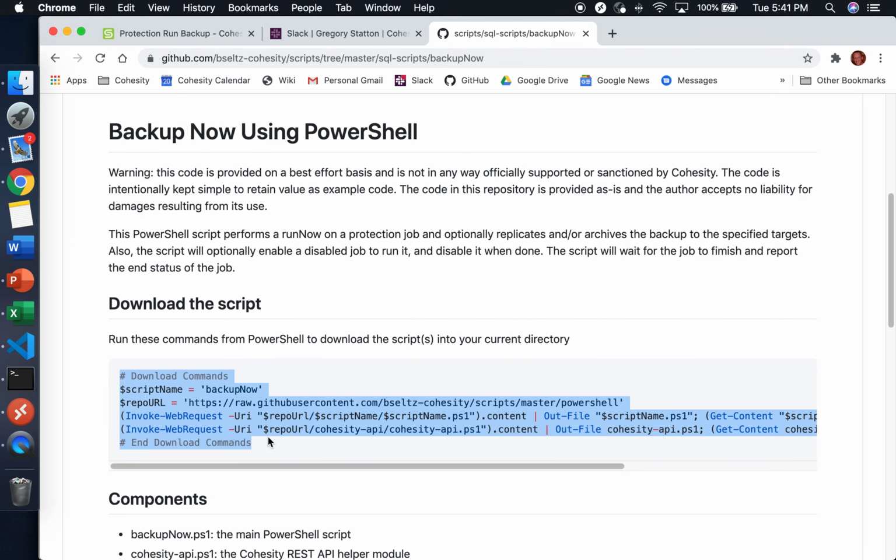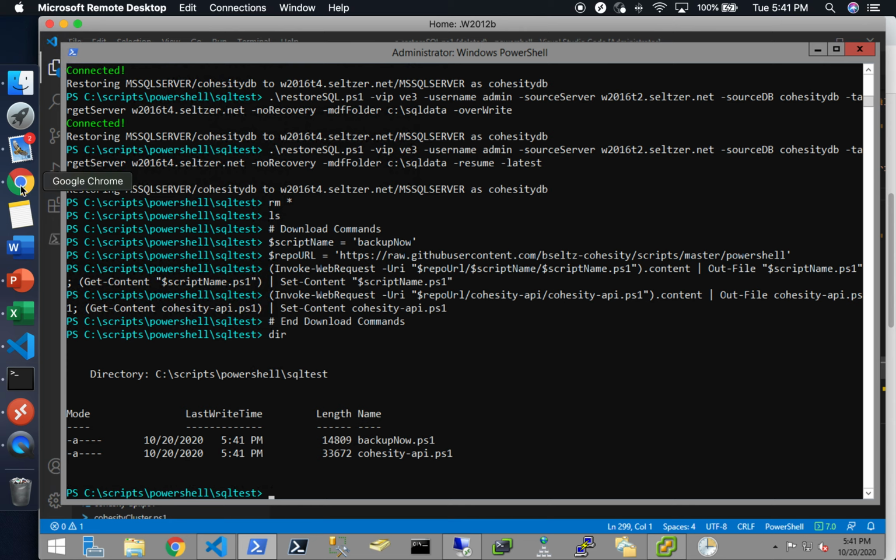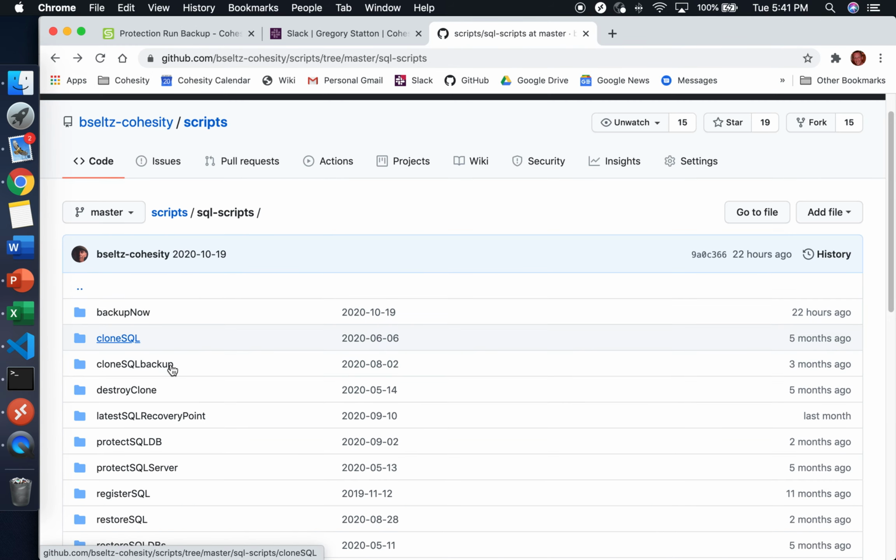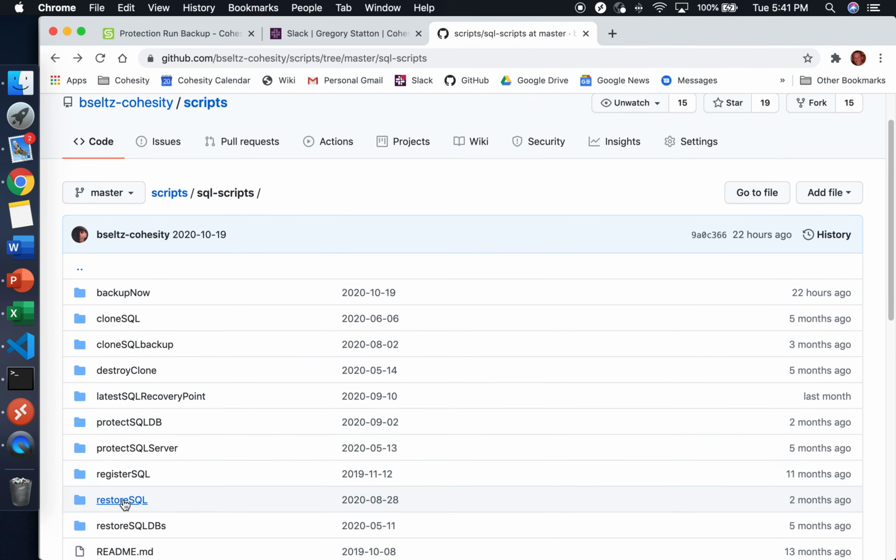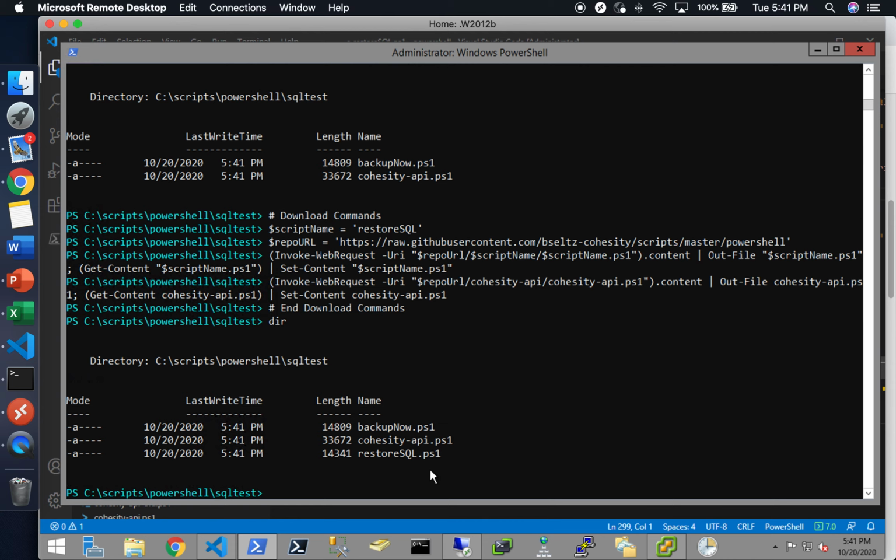and let's go to PowerShell and paste those in here, and so there. Now I have the backup now script plus the Cohesity API function library. And let's go back and get the restore script, restore SQL. Once again, copy these commands. Okay. So now I've got both backup and restore scripts.